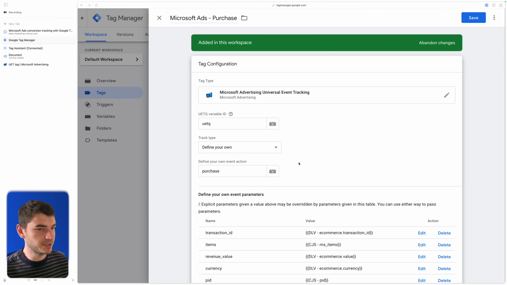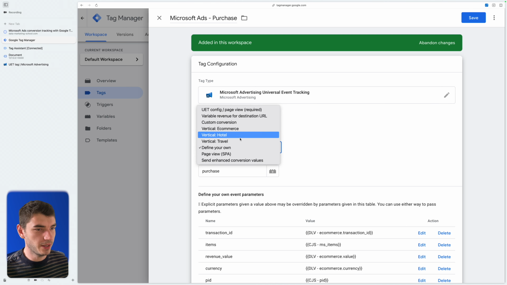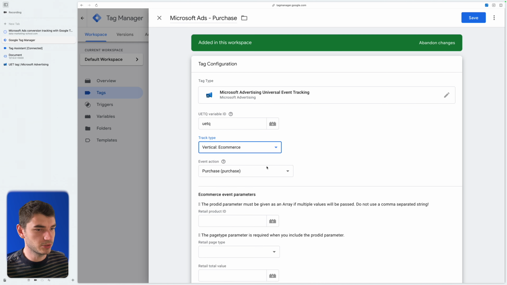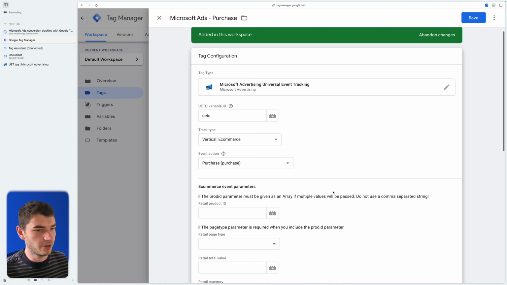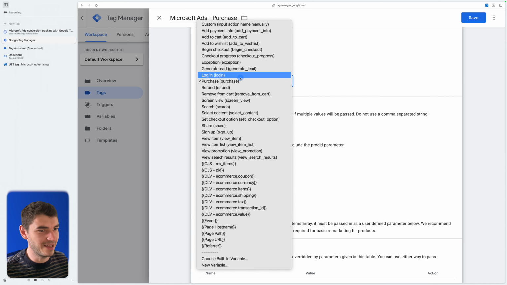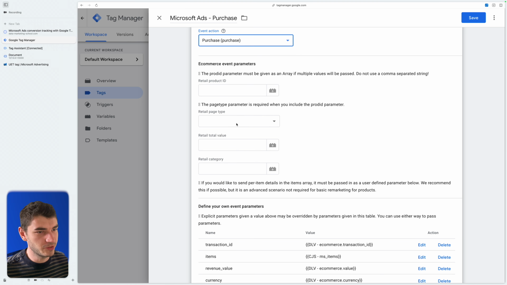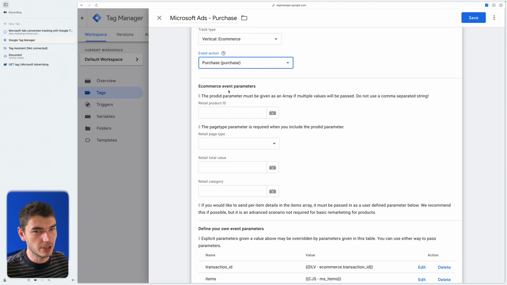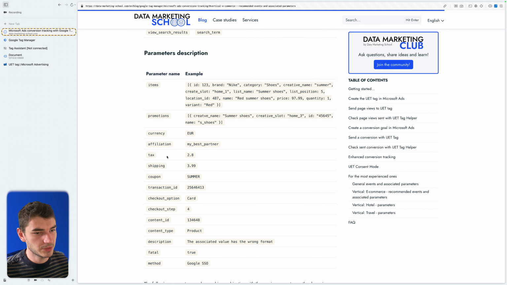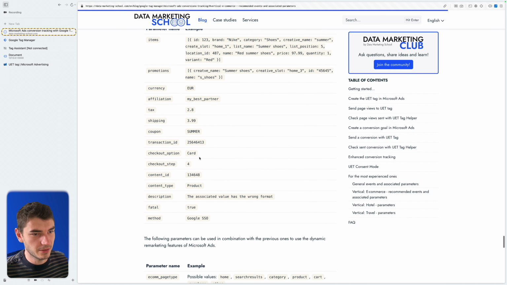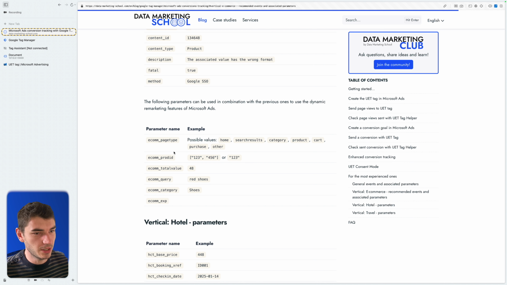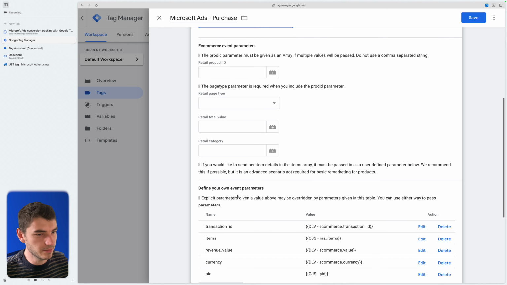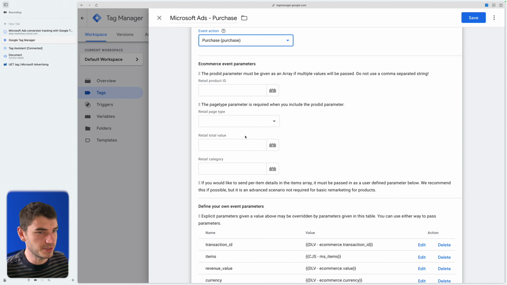What are the other settings you can have in your tag? So let's click here and let's select vertical e-commerce, for example. So here you have basically predefined event actions and predefined fields that you can fill in. For example, the page type, or some stuff related to e-commerce. You can also send them through parameters. So for example, here you have the e-com page type, e-com prod ID. So you can put these parameters inside the event parameters here, and you will have the same behavior.